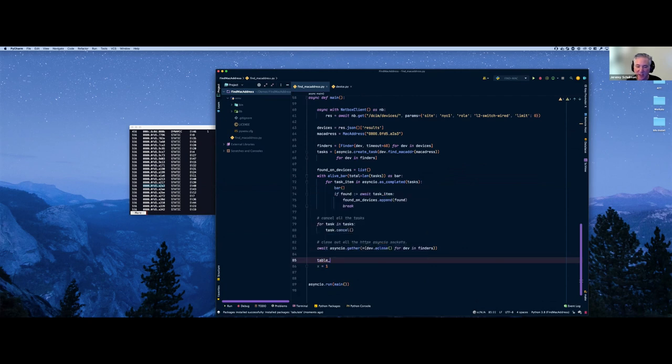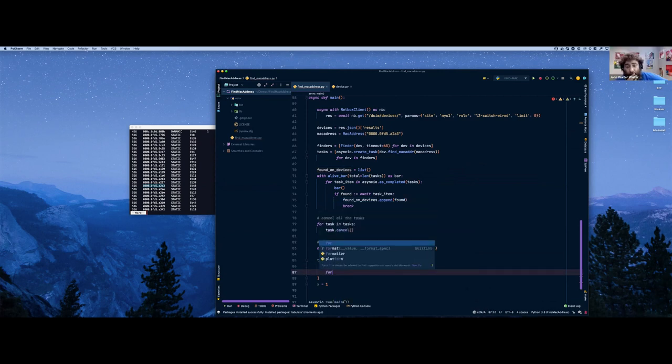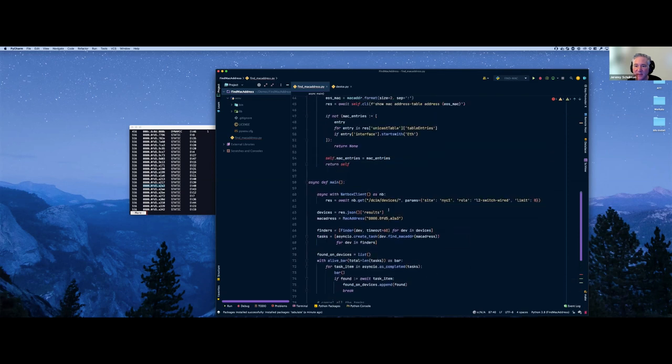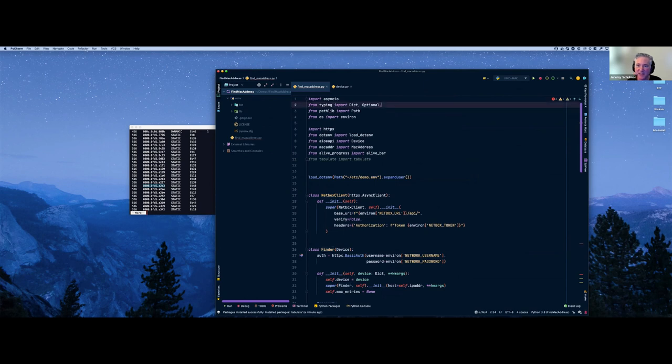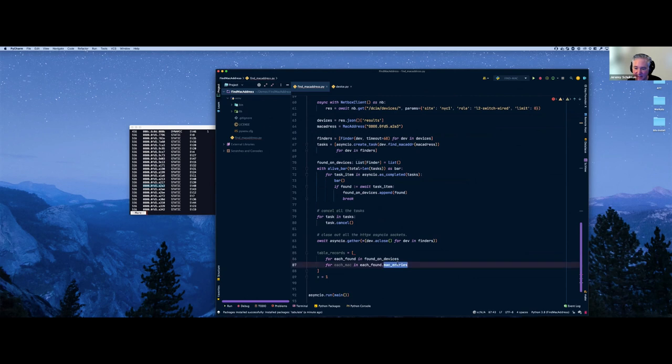So now I've done that. I want to say my table records, which is a list of things. For each found in found on devices, and honestly, there should only be one. And then for each MAC in each found MAC address, or what is that? Mac entries. And it didn't know how to name complete that. Well, the reason why is because this is actually a list of finders. And if I told it what it was, if I add this to list, again, type hinting here, now it should name complete Mac entries for me. Again, PyCharm and VS Code probably do that. Now, I've got my each found, and I've got my each MAC address.